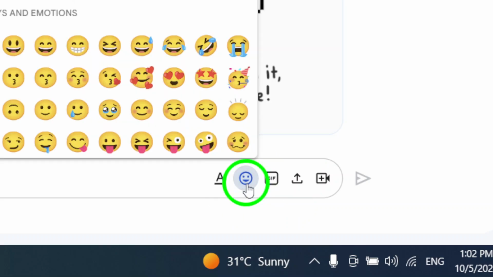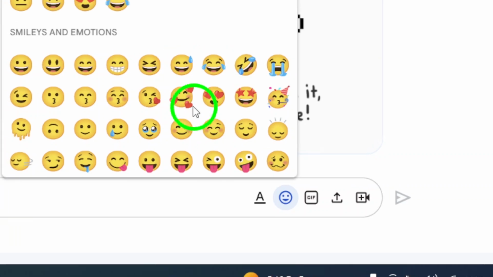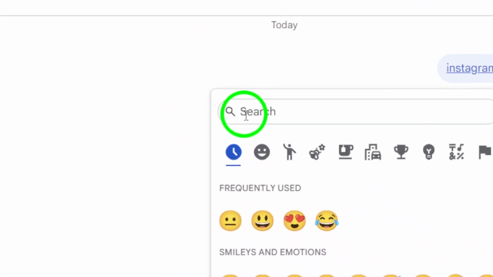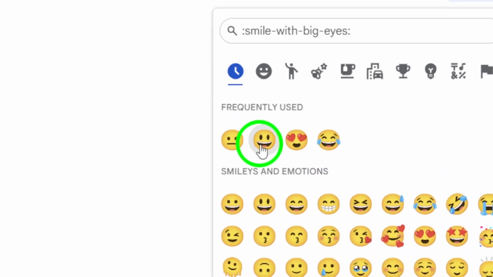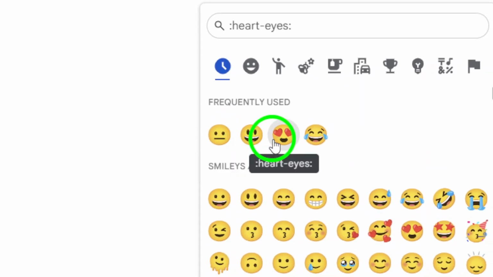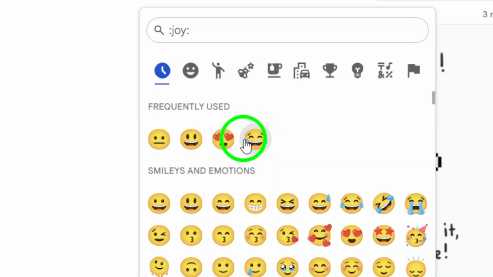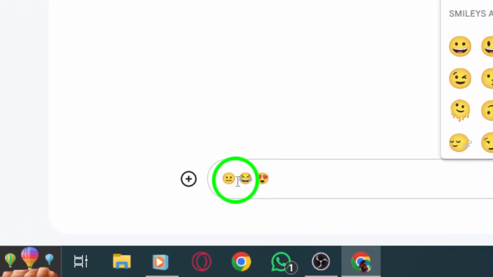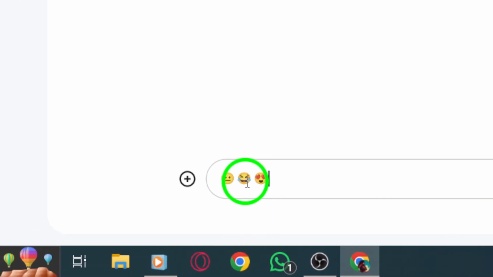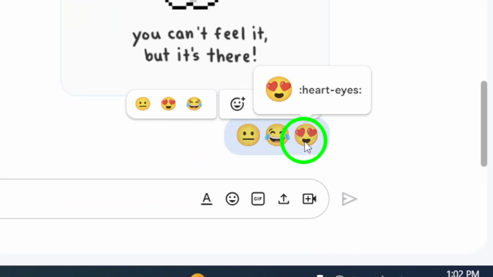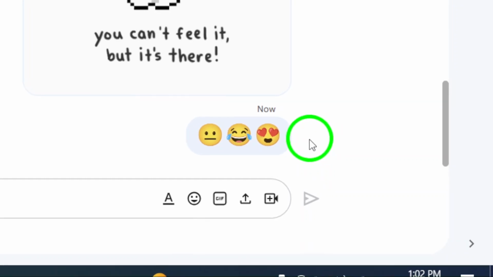Click on that emoji icon, and a selection of emojis will pop up. Now, you can browse through the various categories of emojis, or use the search bar to find a specific one. Whether you're looking for a smiley face, a heart, or something more playful, just click on the emoji you'd like to use. After selecting your emoji, it will appear in the text bar, ready to go. If you're happy with your choice, simply press Enter to send it. Your emoji will now be shared in the chat, adding a delightful touch to your conversation.